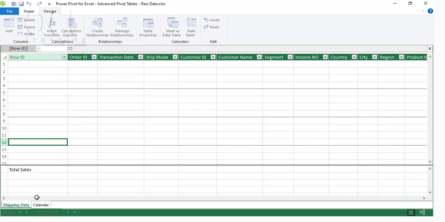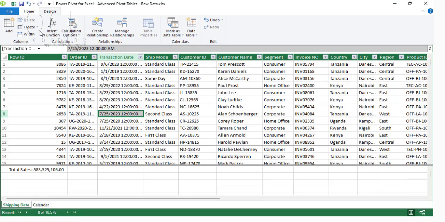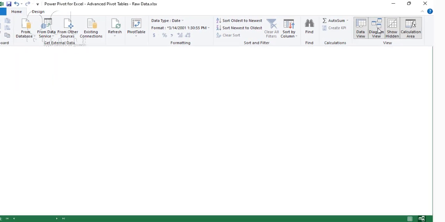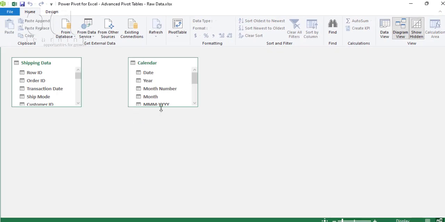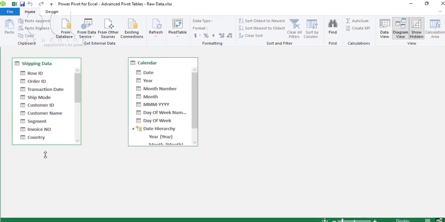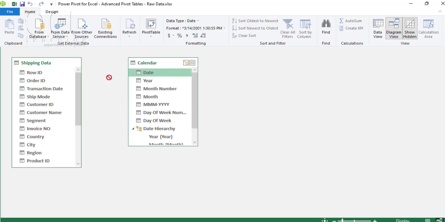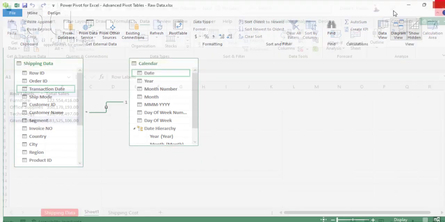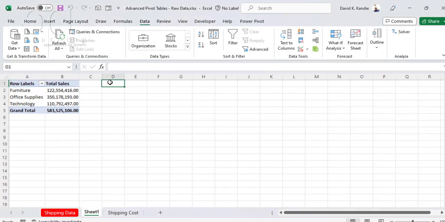Next is to create a relationship between the shipping date and the calendar. You'll click home, then change the data view to diagram view. From the diagram view, I can now create a relationship between the transaction date and the date from the calendar table. I'm going to create a one-to-many relationship. So click on date and pull it to transaction date, where now the date in the calendar table is related to the date in the shipping data table. I can now close this and go back to my report environment.